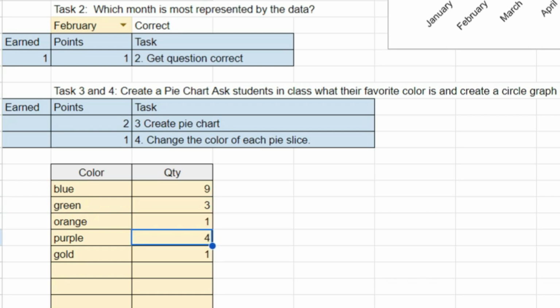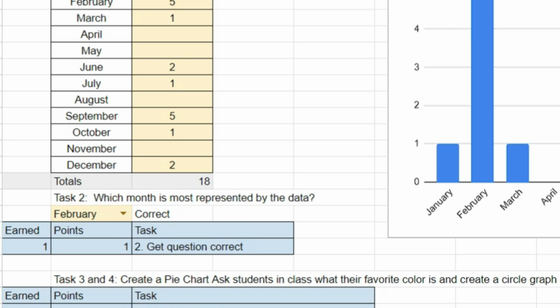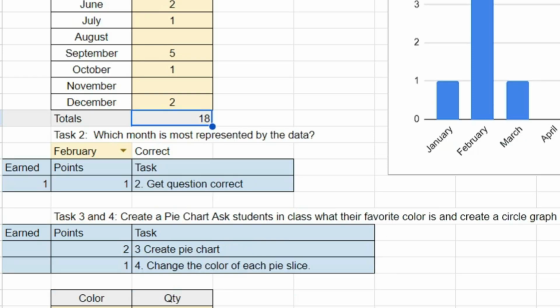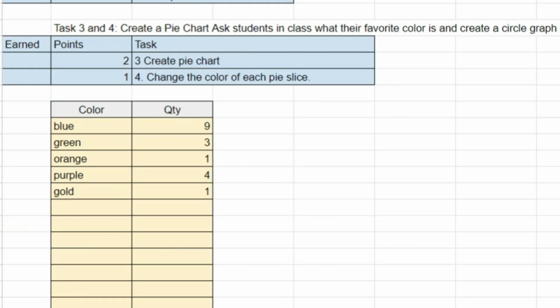So 4 and 1. Now we have to make sure. So we went around the class and we asked students in the class certain things about them, right? So we have to make sure that our numbers match. So this right here, we have a total of 18 data points, right? 18 students. So it makes sense when we do our colors, we have to make sure that we have 18. If we don't, we have a discrepancy in our data and we're going to lose points. So we got to make sure that it is accurate.